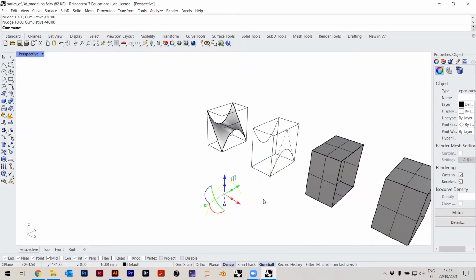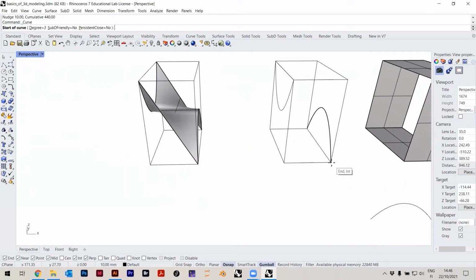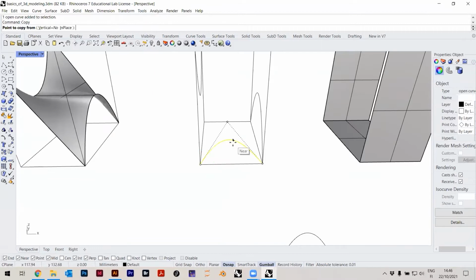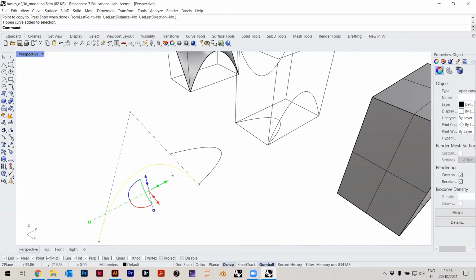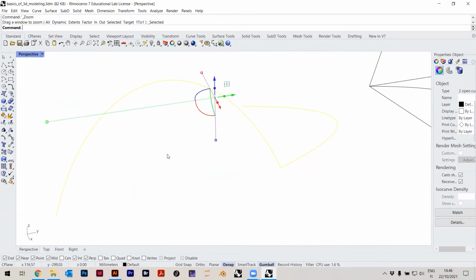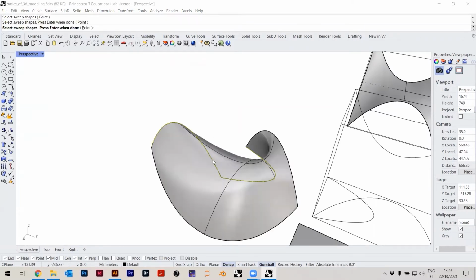Let's say I want to create a sweep. For example, I can just draw a curve here on the floor. Maybe it looks like this. Okay, copy. So I can say I want to sweep this curve along this curve here. I have two curves and I want to create a surface that is like a sweep. There's an option called sweep somewhere. Sweep one rail. Select rail, it's this one here. Select sweep curves, this one here, enter.